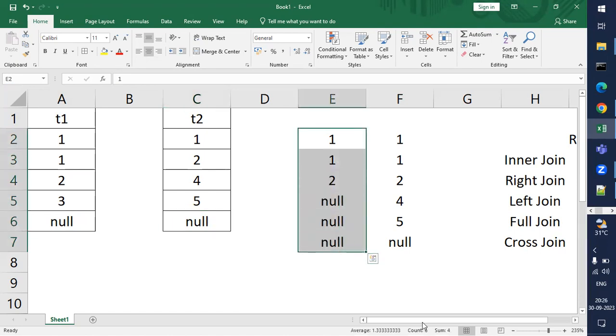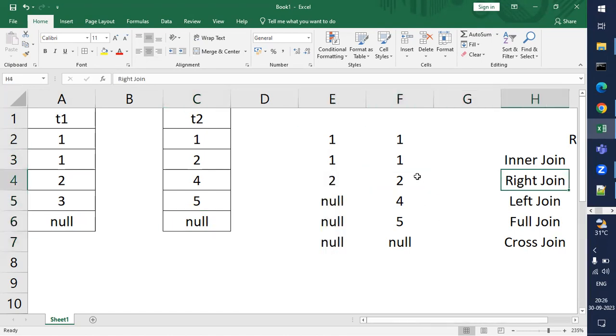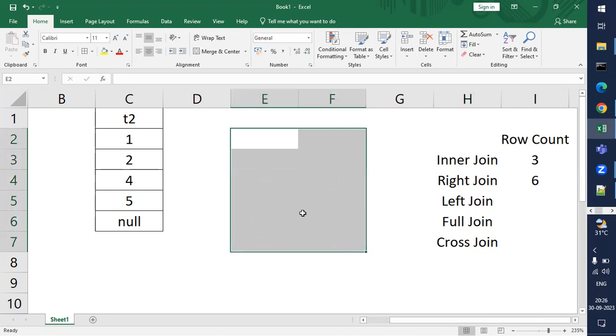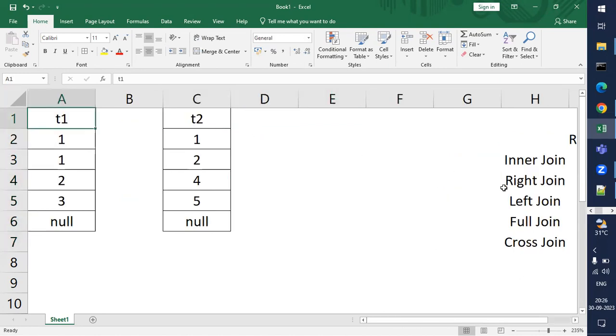So you can see overall we have the 6 rows. So right join means we have got 6 rows. Okay, next we move to the left join. I already told you, left join means first it displays the matched records, and only then does it move to the unmatched records from the left side.